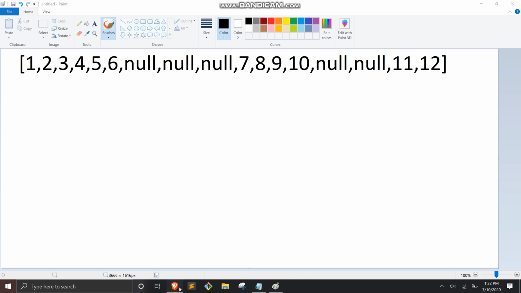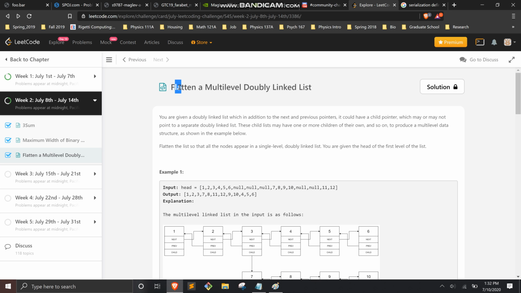So here I'm going to solve the daily problem for today. Let's see, so flatten a multi-level doubly linked list.